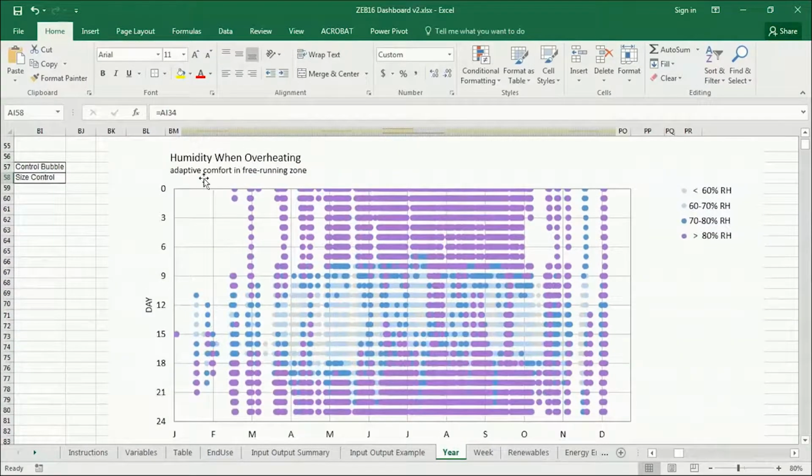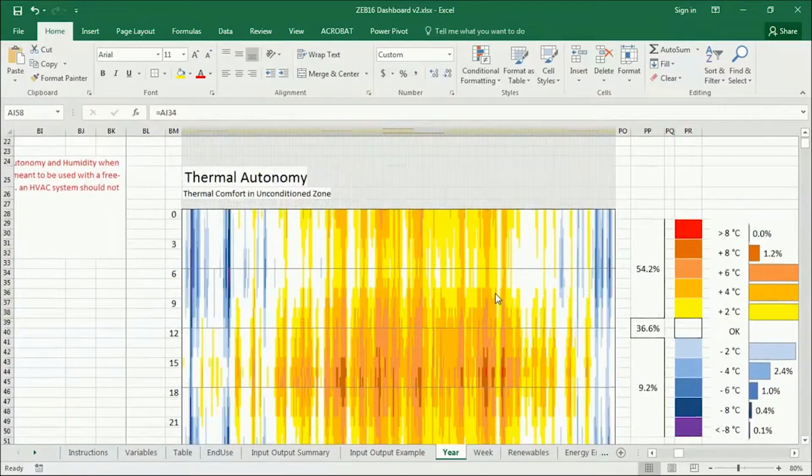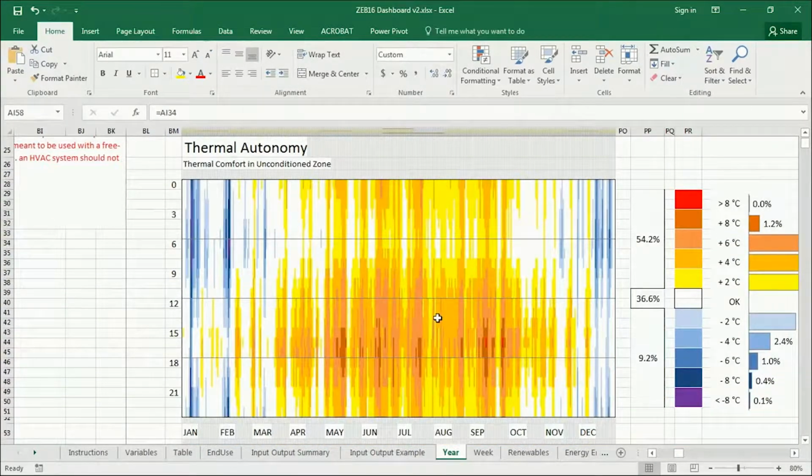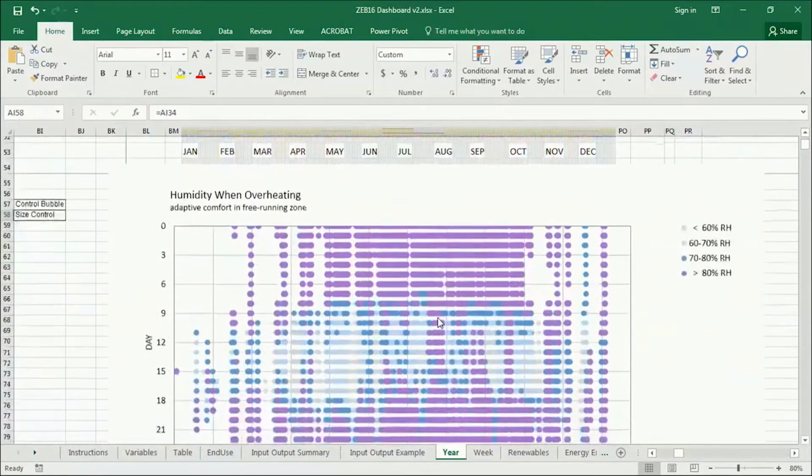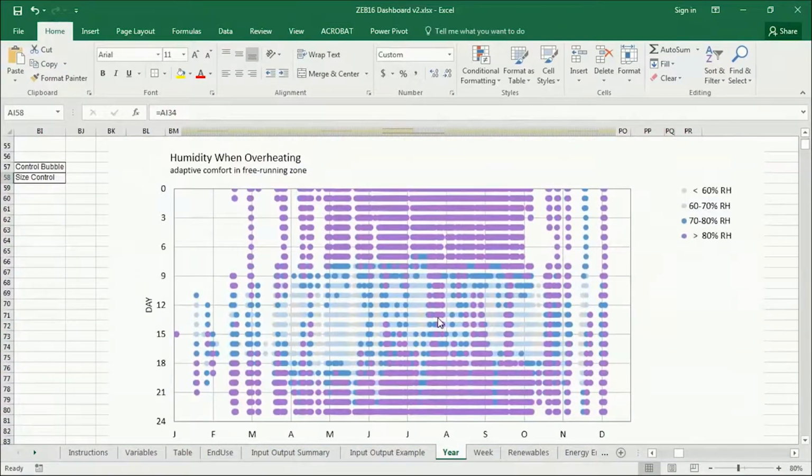This graph here shows humidity when overheating, and what it means is that it's reporting every hour of the year when you're getting yellow above comfort in this graph. It's reporting it here. And the size of the dot is the degree of overheating that you're getting. The color of the dot is the outside humidity level. So when you have very, very high humidity and high temperature, you can experience discomfort as well.